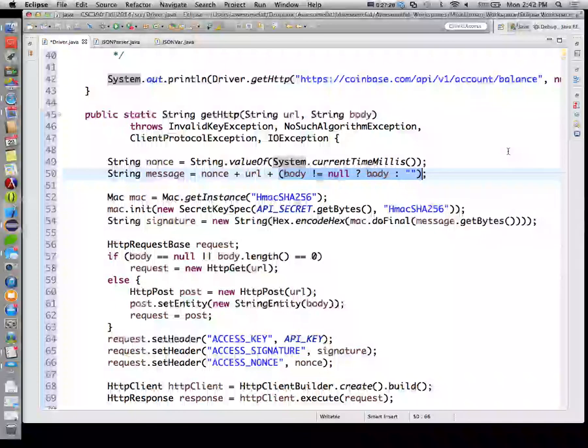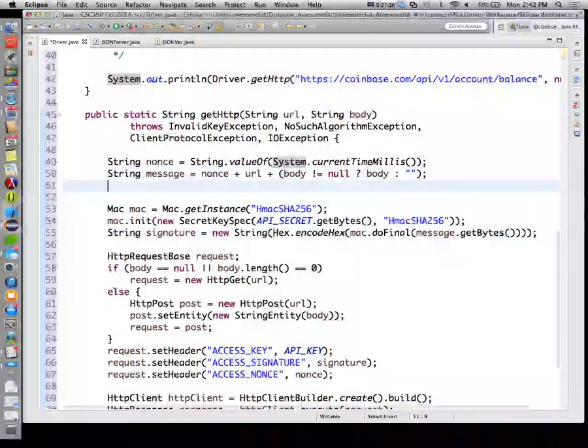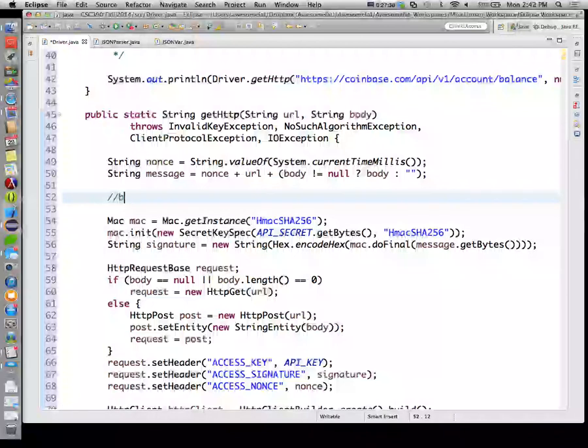This is actually a throwback from older languages like C and C++. It's called an inline if statement. The syntax for this is: Boolean expression, followed by question mark, followed by true expression, colon, false expression.